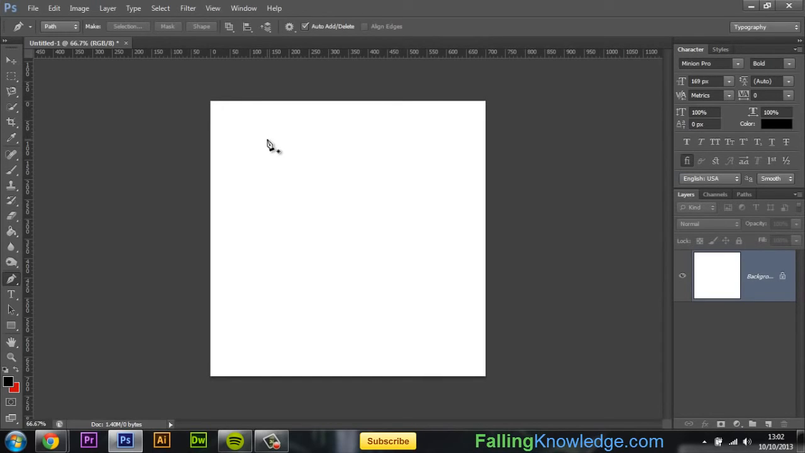So in order to create a perfect square, we're going to hold shift. Now shift keeps everything in line. So I'm going to click here, then I'm going to drag over here. Now even if you notice, my pen is above this point right here. Even if it's there and I'm holding shift, it creates that straight line for me. So I'm going to do it again.